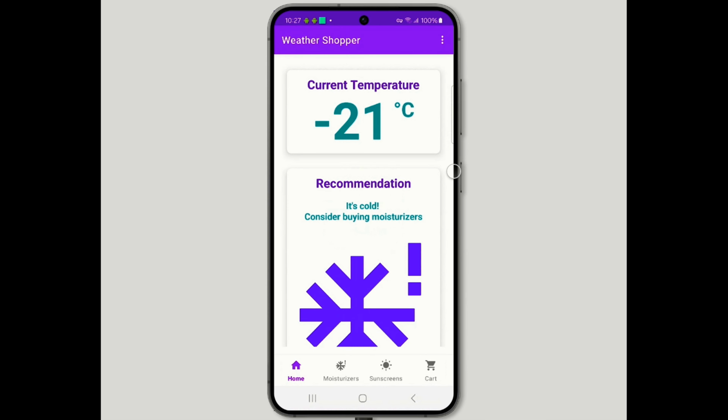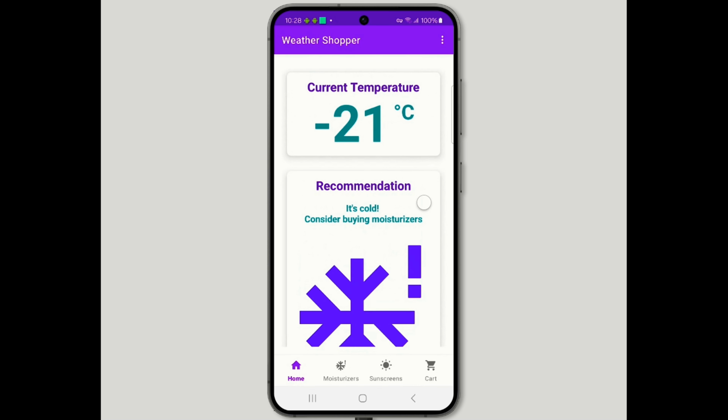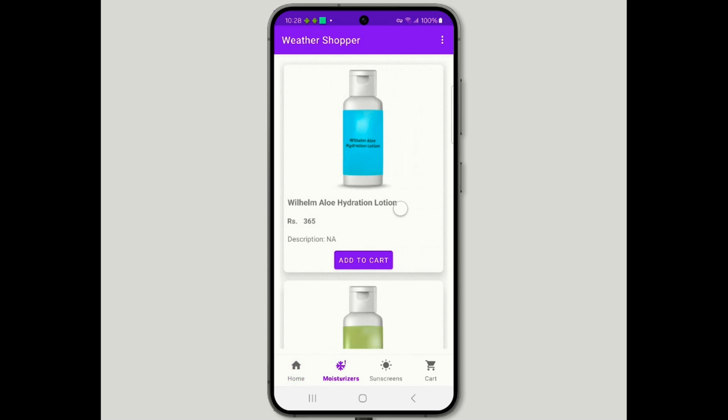As soon as you open the app, you land on the home fragment. Here, you'll see the current temperature displayed randomly, along with a recommendation for either moisturizer or sunscreen depending on the temperature. To explore more, you can swipe horizontally through the pages or use the bottom navigation bar to quickly navigate.